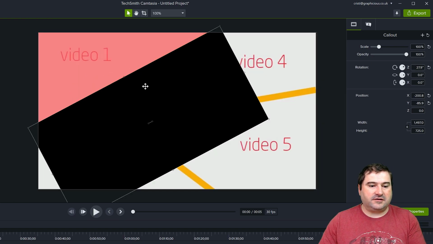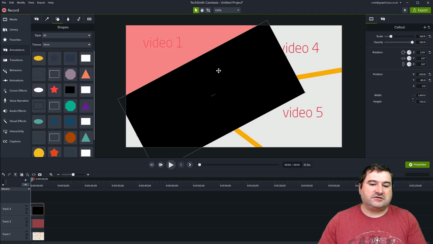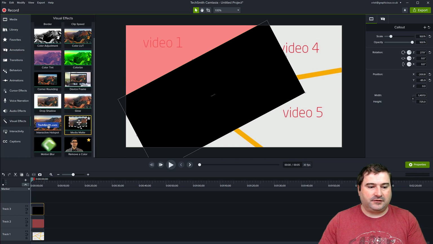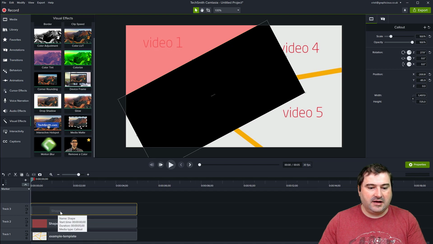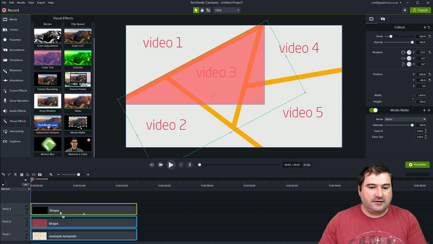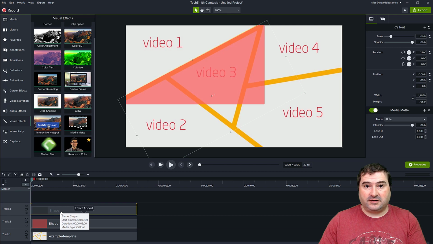When you're happy, look at this. So this is one shape, okay? So how can we actually cut out this shape from the bottom shape? Again, we will use the media matte. Go to the visual effects, apply media matte to the black clip here. Let me zoom in on the timeline, and if I apply this, watch what happens on the black clip. That black clip becomes a mask for the clip underneath, which is the red clip. But here it actually shows you the shape that is outside.